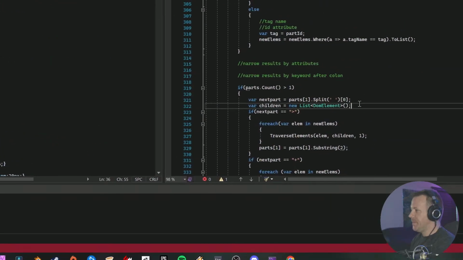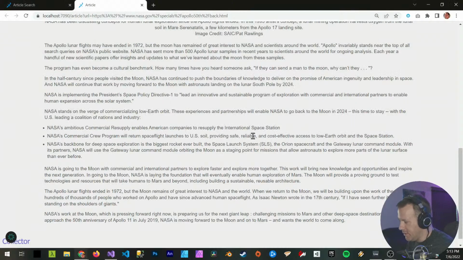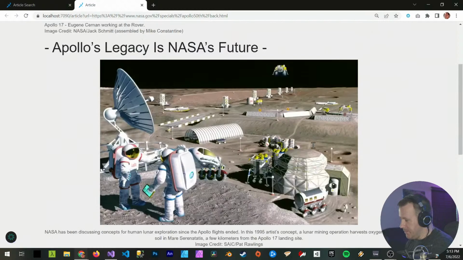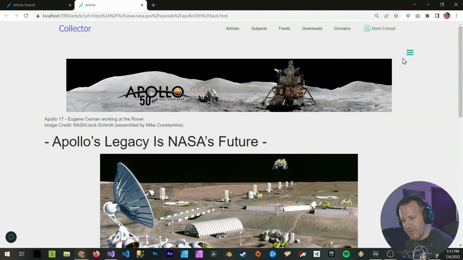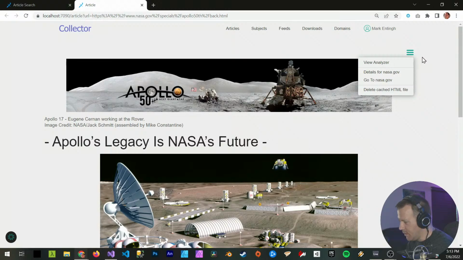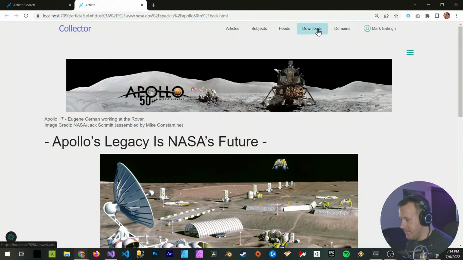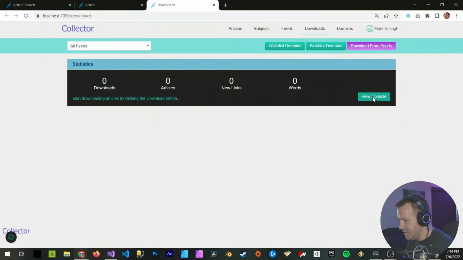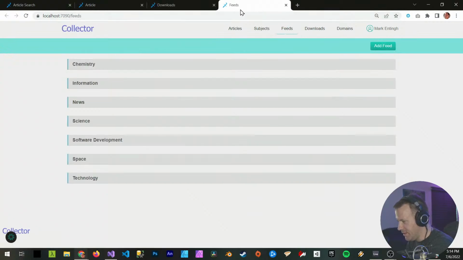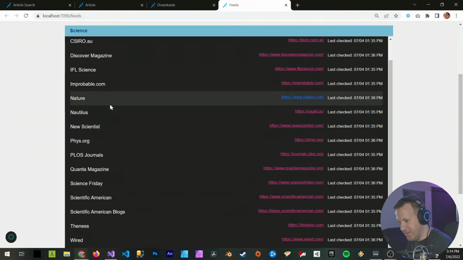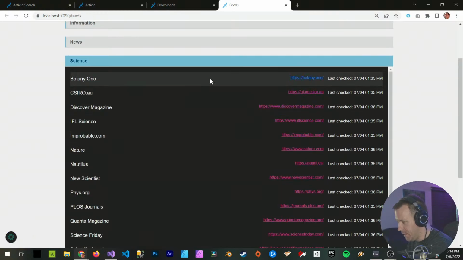All right, so sorry about that. What am I doing? Well, I'm working on some software I'm building. This is Collector. Collector is a scraper. It'll download web pages from all over the internet based on a list of feeds that I give it. Here's some feeds. Under Science, I have many different websites that I extract links from. And it's just a home page for each website.